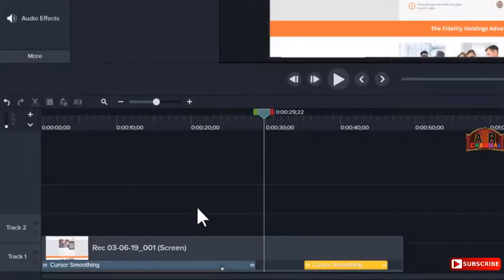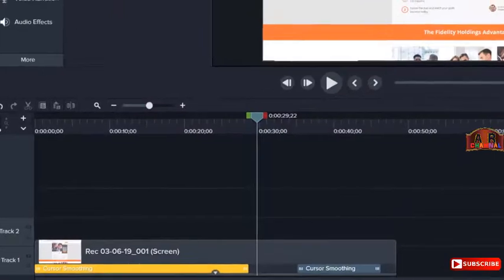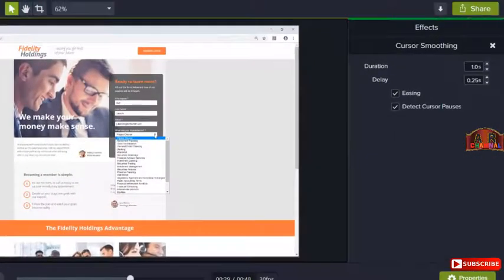The cursor smoothing effect can be customized further in the Properties panel. First, make sure to select the effect to customize, and then edit the settings in the Properties panel. Duration refers to the time it takes the cursor to move from one point to the next. Delay controls the length of time the cursor pauses before and after each click. This helps you ensure clicks and movement happen at the correct moment.